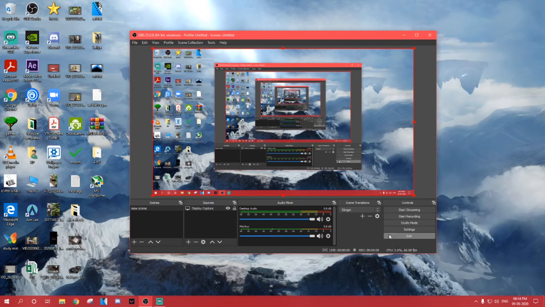You can adjust your audio levels. Desktop audio is the original audio from the system. You can add your mic sound also.